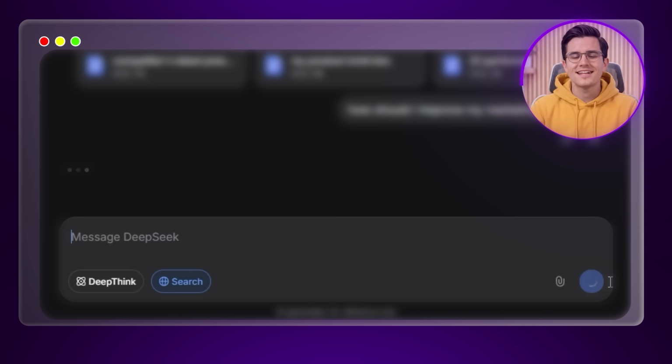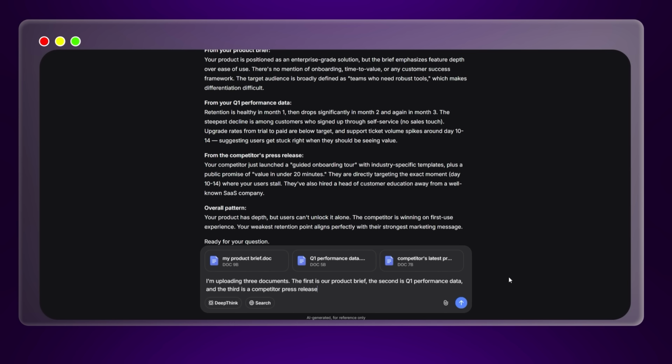There's a second layer to this that goes beyond just uploading documents. Before you ask your actual question, prime the conversation with a framing message. Something like, I'm uploading 3 documents. The first is our product brief, the second is Q1 performance data, and the third is a competitor press release.